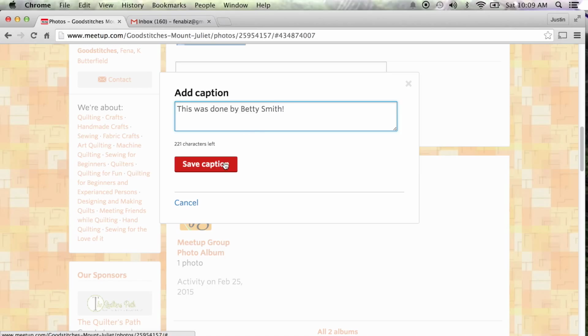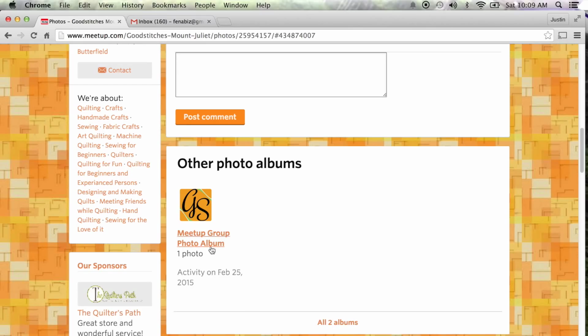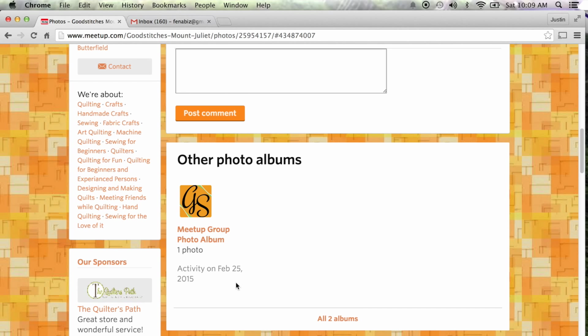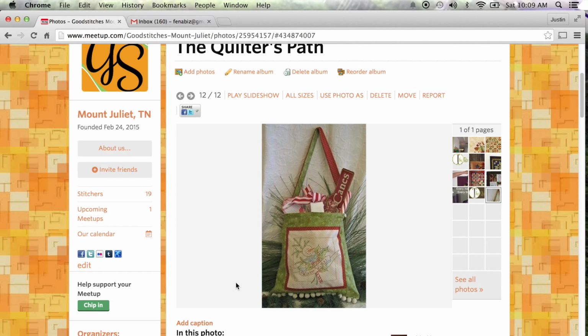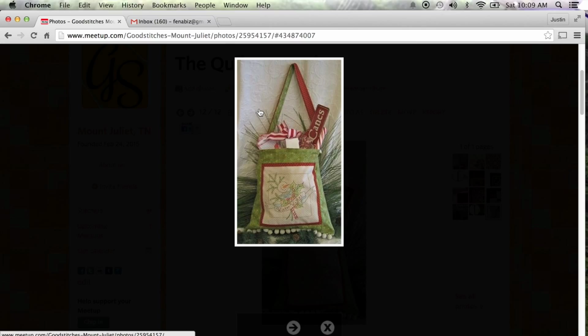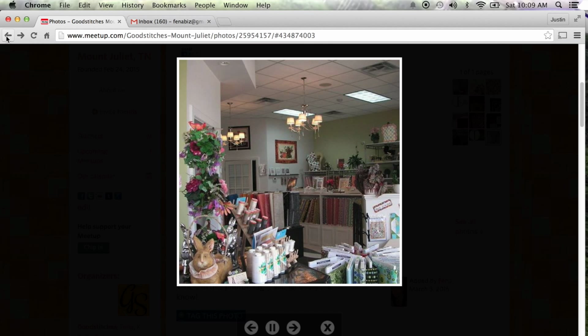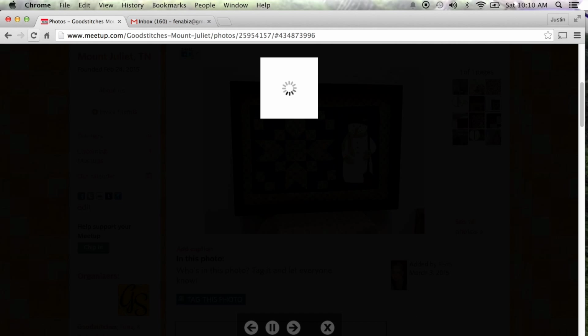Excitement. If I wanted to save that, that's what I would do, but we're not going to save that. So the other nice thing about that, it's one photo. It tells you when that was done. You can post the comment. You can play a slideshow with the photos in there. But so you get that. I think escape. There we go.